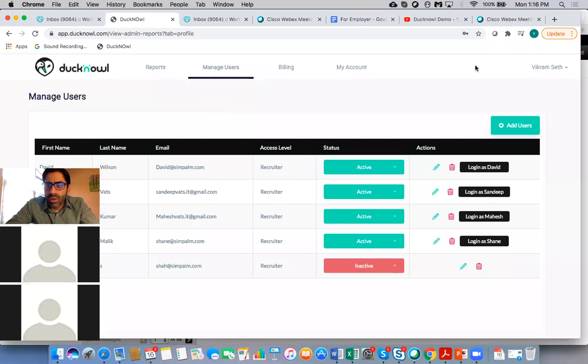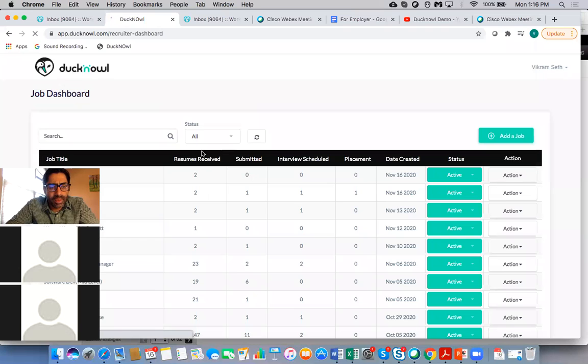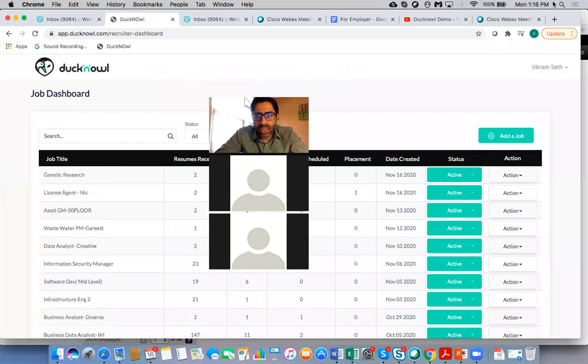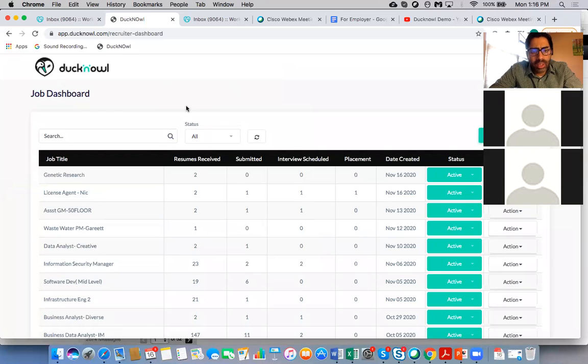So now, as a recruiter, since I'm an admin, I have access to the recruiter view, and if you see over here, I can go to recruiter view. In the recruiter view, we call this the job dashboard. As you can see in the job dashboard, there are so many jobs over here.